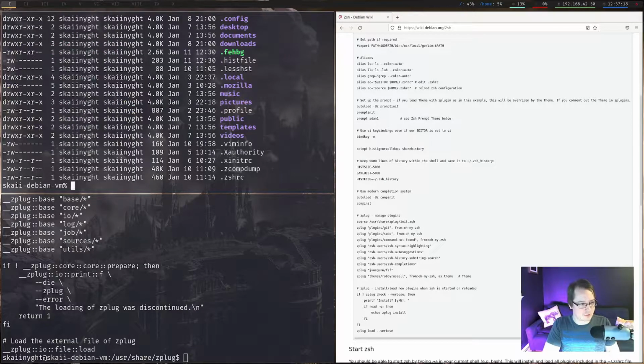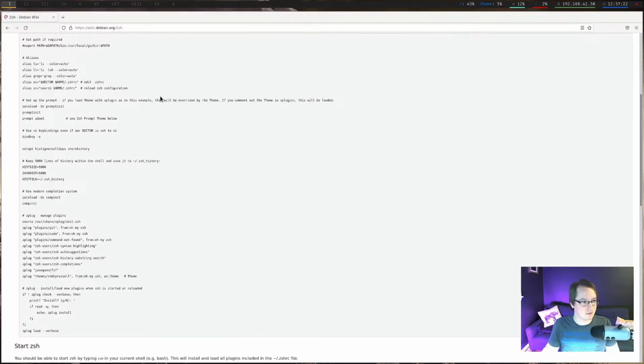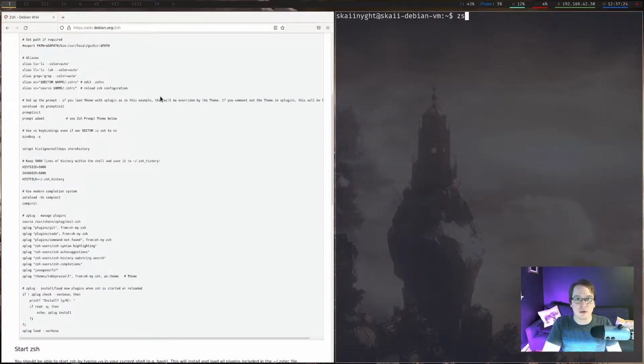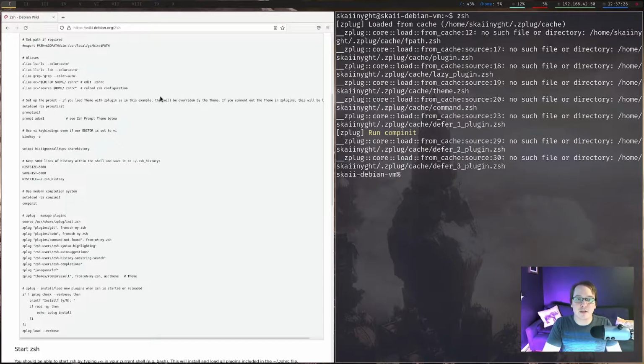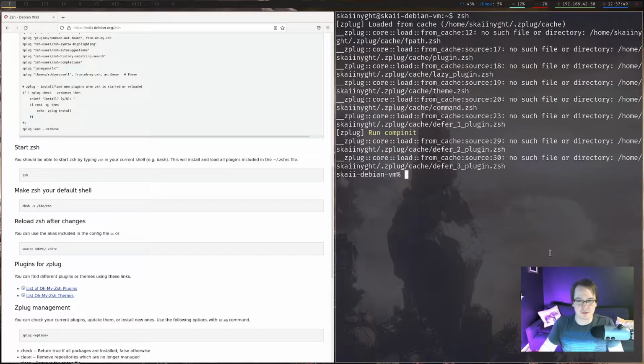So if we close, then open the ZSH shell again. Okay, so look at that. Yep, it definitely looks like it was attempting to do something, but wasn't able to find any of the items. Let's see if it actually created any of those directories. So cd home, skynight, .zplug. So we created a zplug directory. Is there a cache? There is a cache.